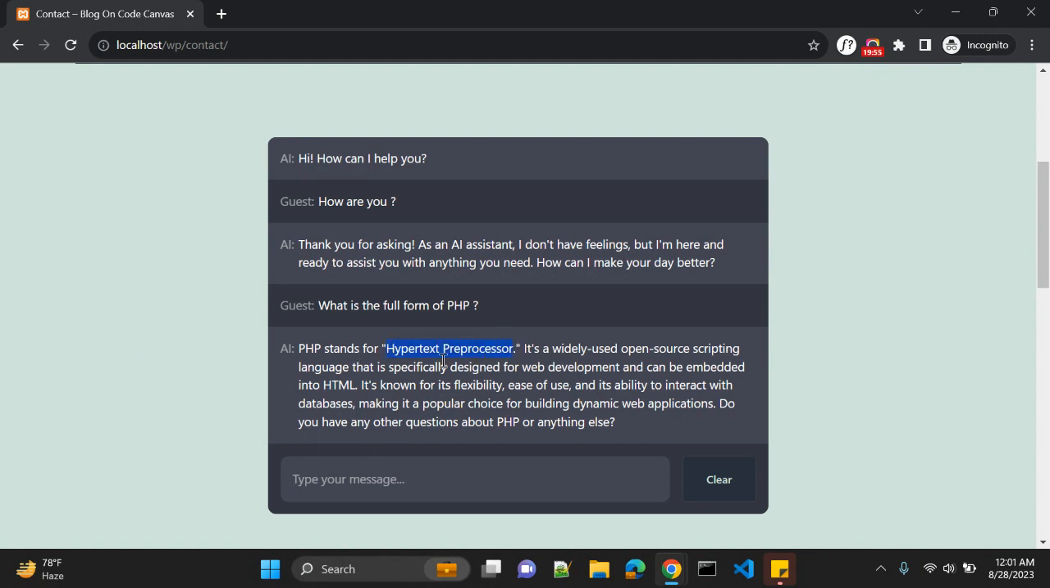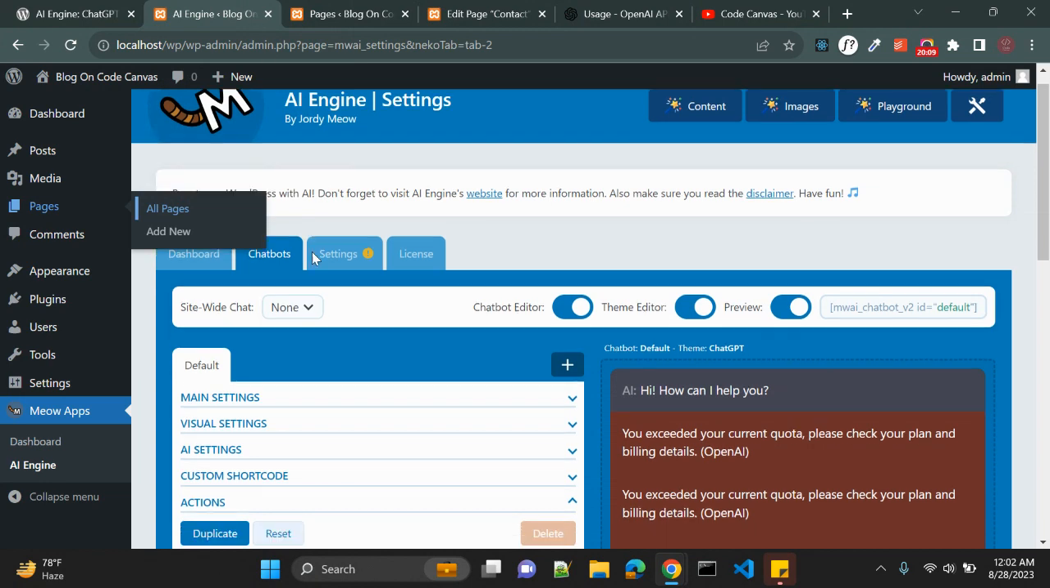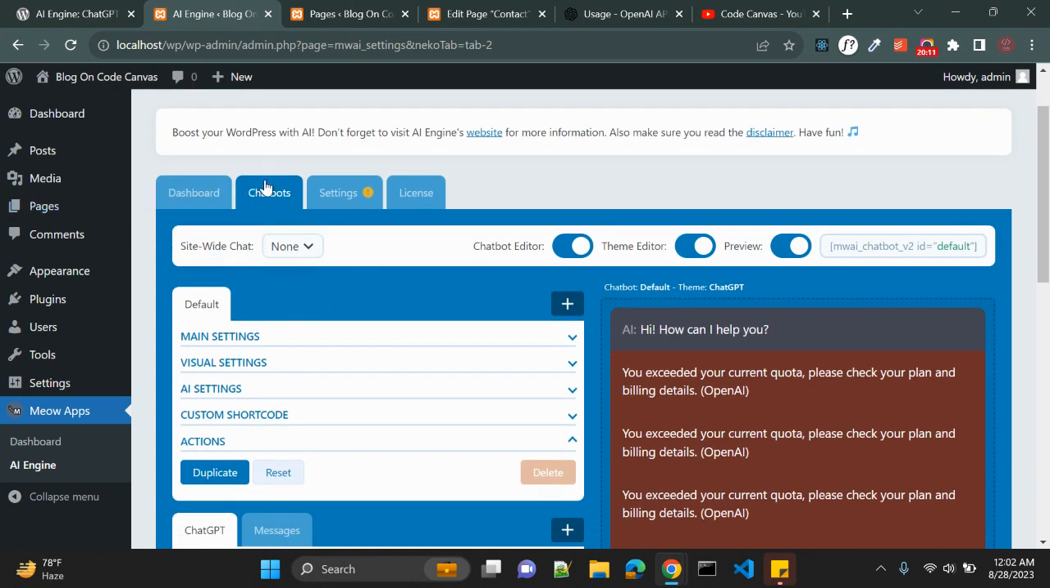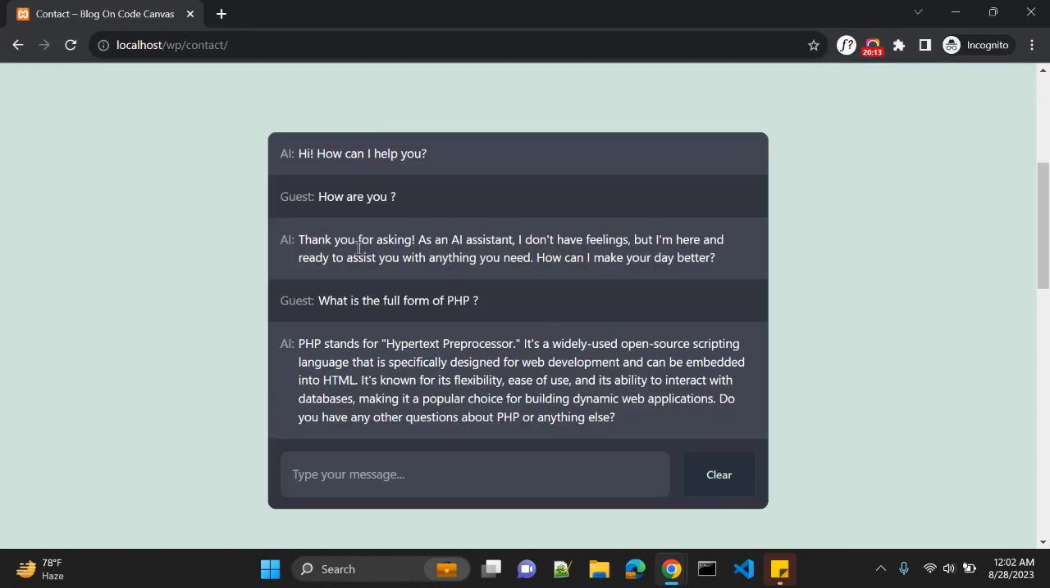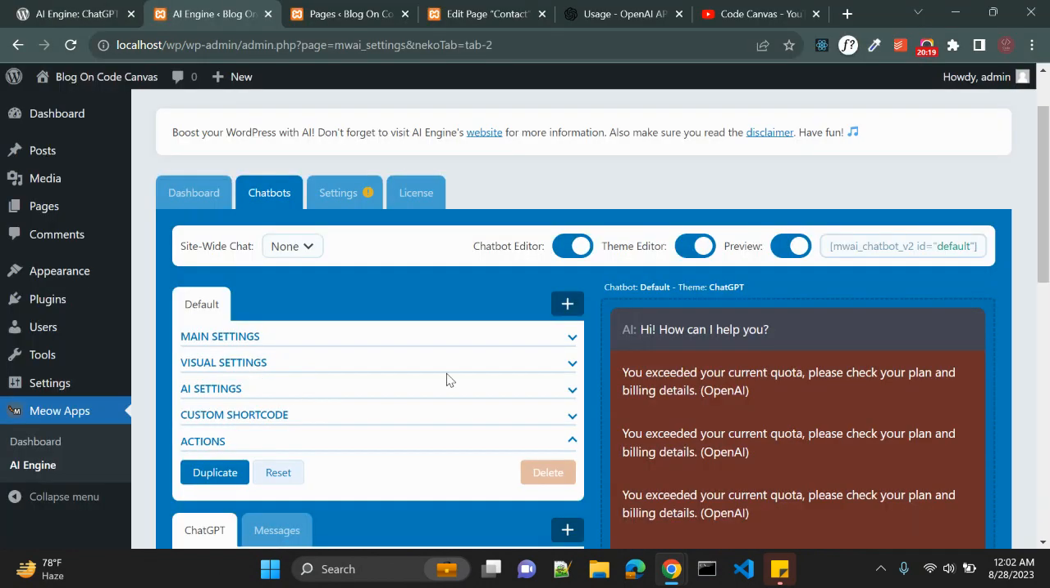Correct. So it is giving us the answer, and you can see we have a decent layout with font size, font color, and background color. Everything you can customize in these settings. So these are chatbots, right? You can use this in your WordPress as well. Now we have asked two or three questions.